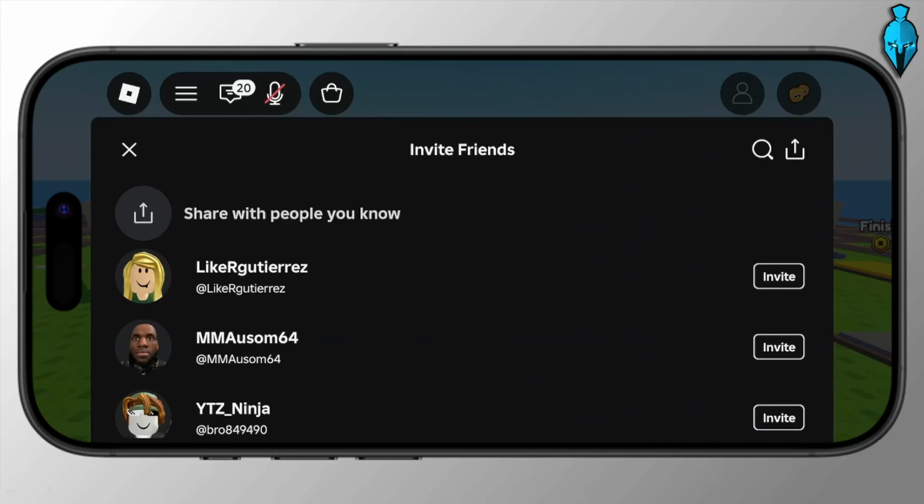When you're finished adjusting the settings, return to the server page, and your new private server should now appear in the list. Tap join to launch the game and go inside your private server.